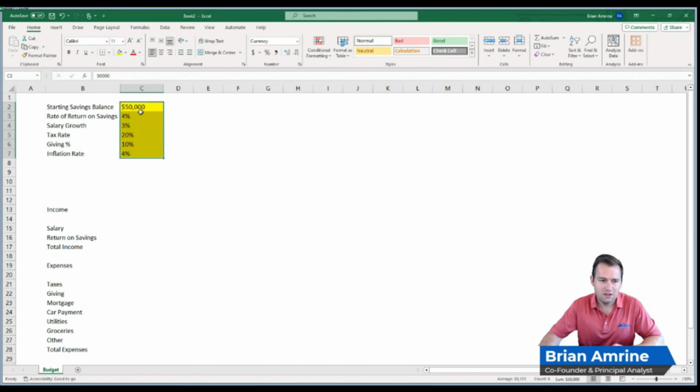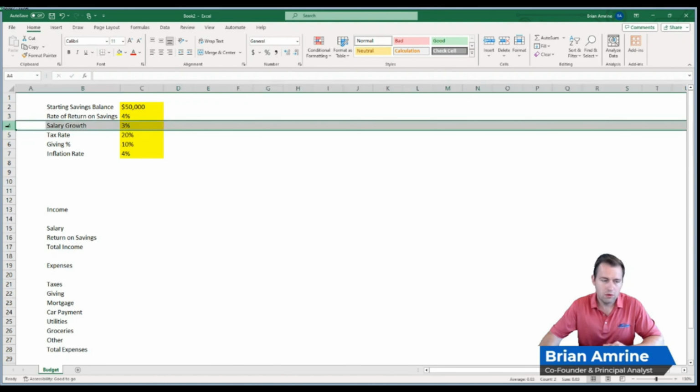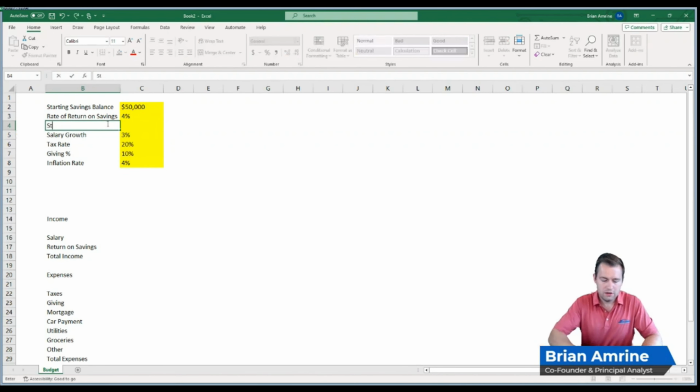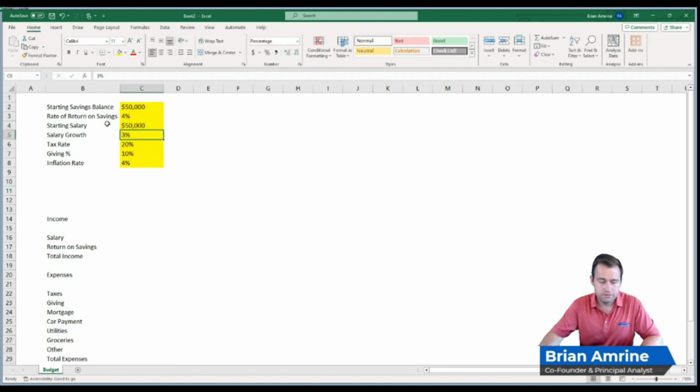And at this point, one more thing I wanted to add in here. I wanted to add in a starting salary assumption. In order to do that, I will go ahead and click on row 4. I want to insert a row above this, similar to what we did before. Right click on row 4, insert, and I will add a starting salary assumption, and we'll set that at 50,000 for our example. All right, we've got some starting parameters.